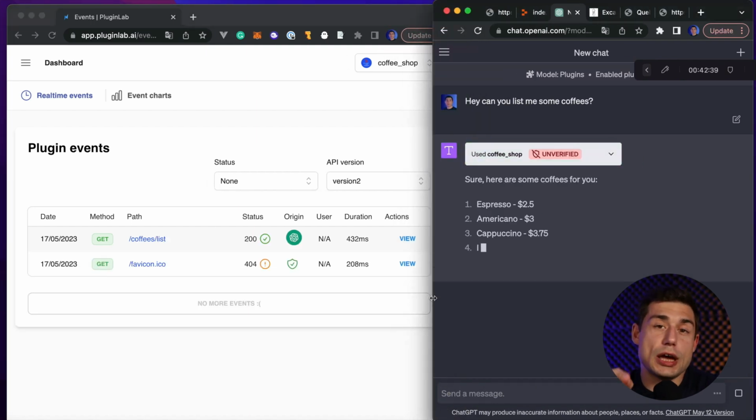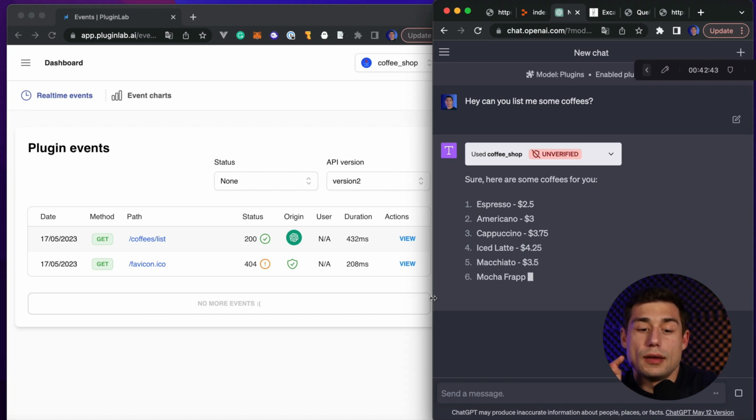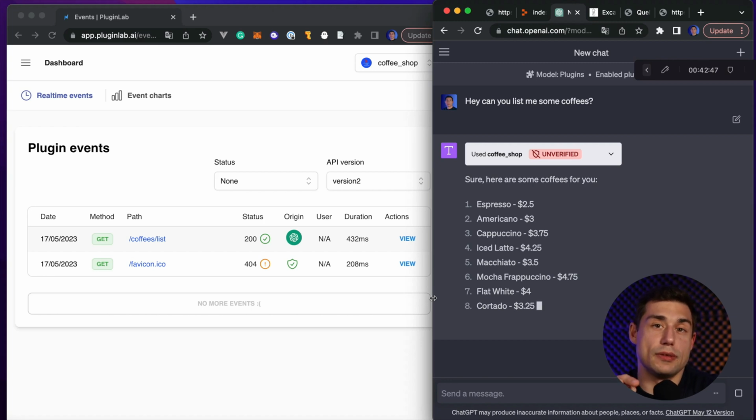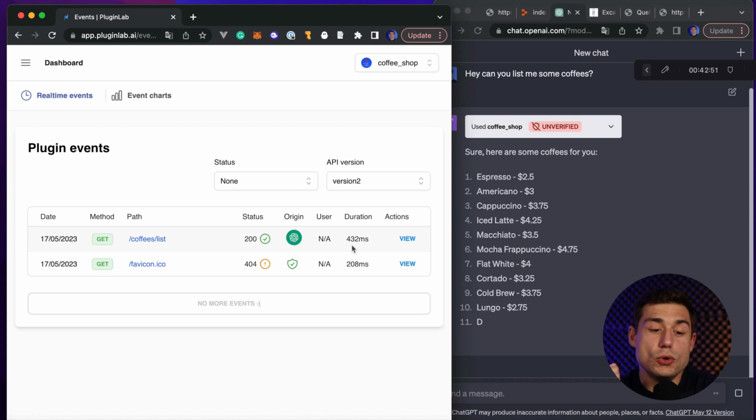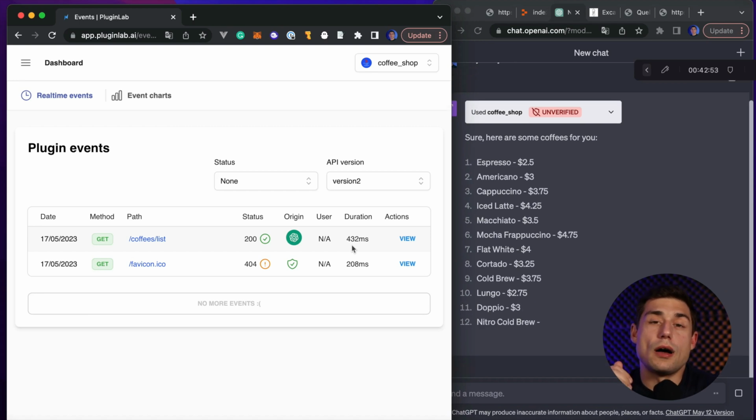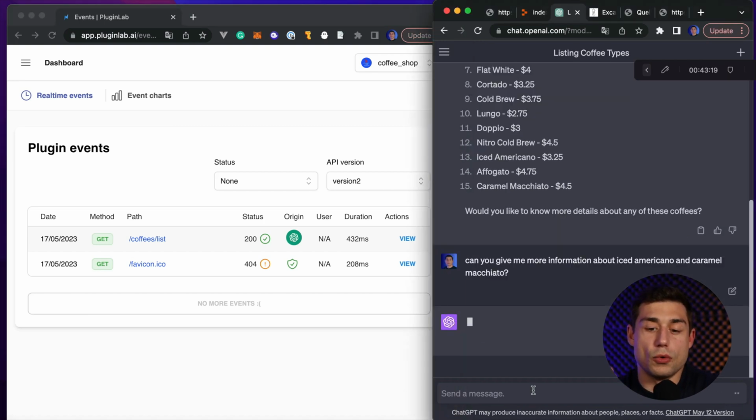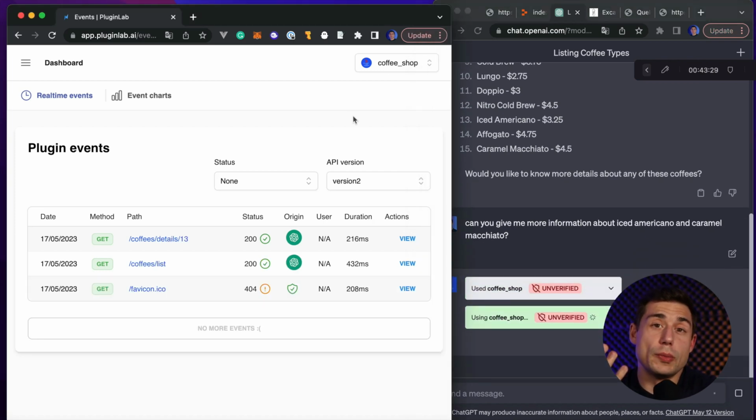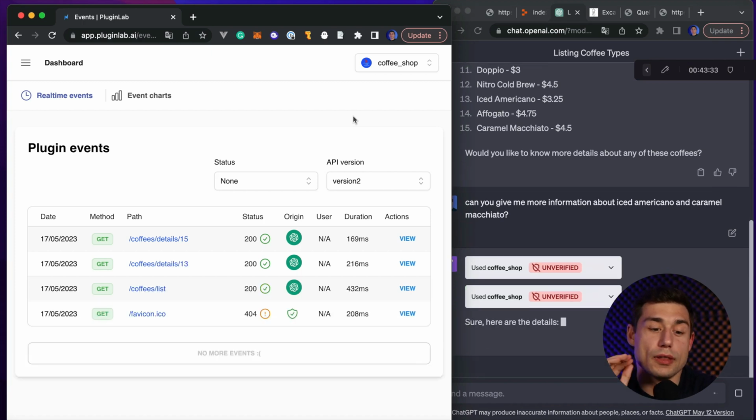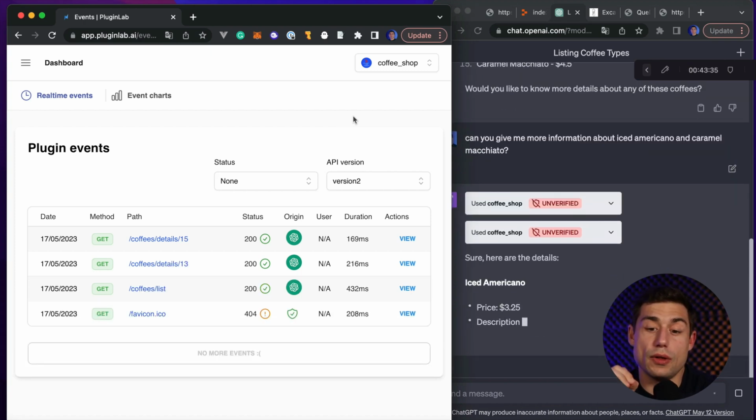Every time ChatGPT makes a request to your API, PluginLab will show you that a request happened. You'll get a track of it and you'll know what's going on in your backend. Let's ask some more things to see what happens. That's really cool because we are not blind anymore. We can see what happens on our API and we can track everything.